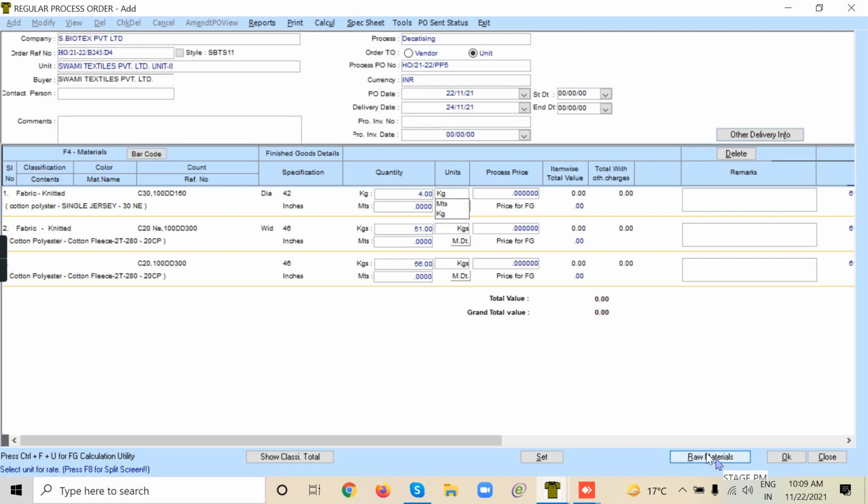Okay. We have to give the price for the decatizing process. So what is the price for decatizing? We'll have to put, let us say, 15 rupees per kg or 20 rupees per kg. You can put that price there.